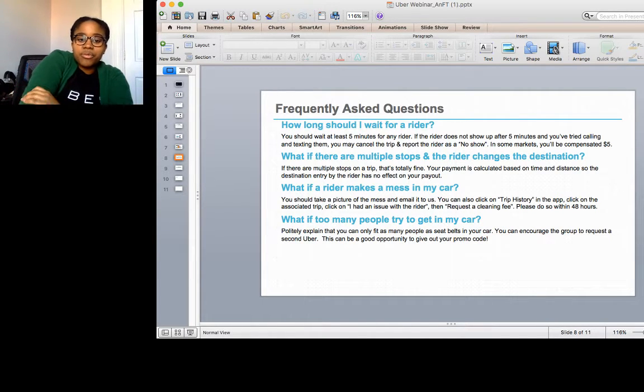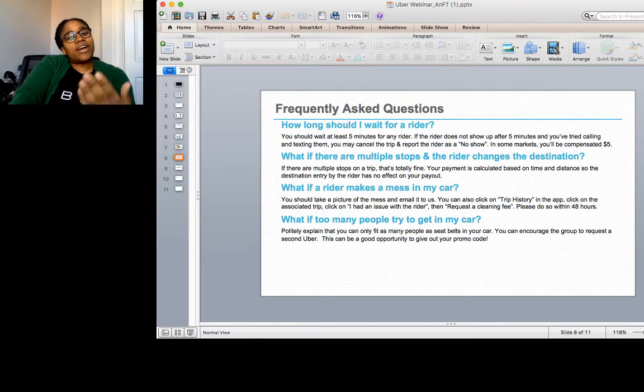What if too many people get in my car? Sometimes it happens. You'll think you'll be picking up 1 or 2 people, and then you'll find out it's 3 or 4. So you'll politely explain that you can only fit as many people as there are seatbelts in your vehicle. You can encourage the group to request a second Uber, or they can go ahead and request an XL Uber. All right.